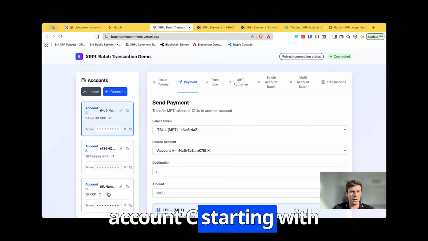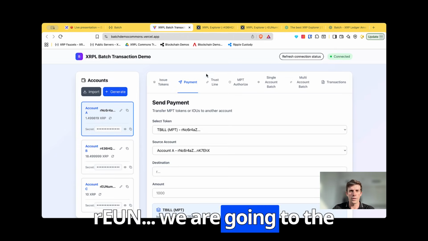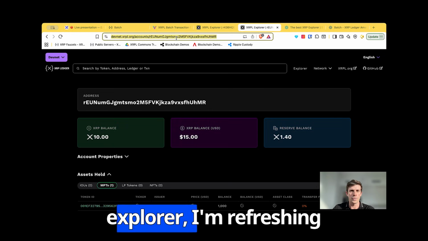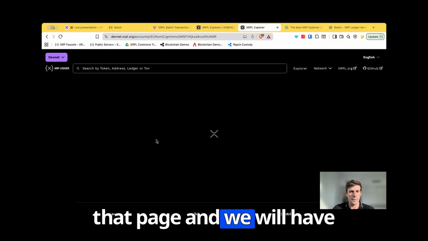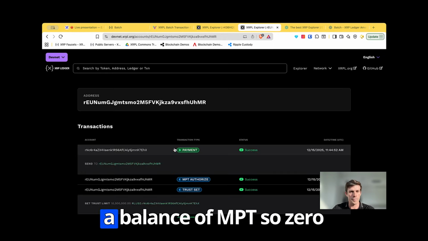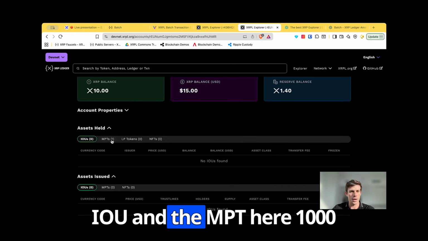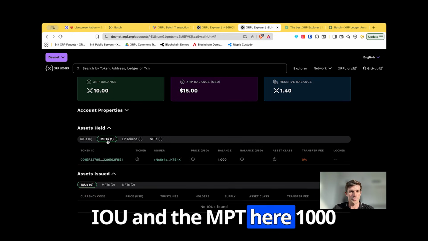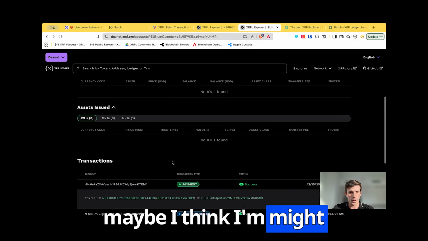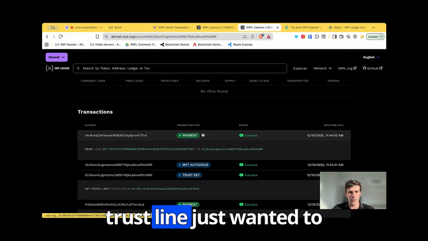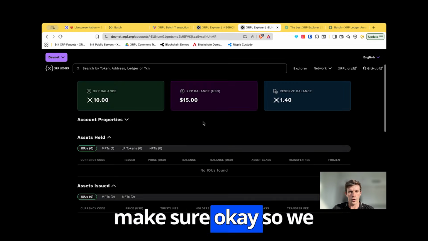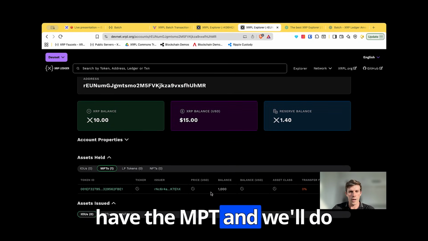For the account C, starting with REUN, we are going to the Explorer. I'm refreshing that page, and we will have a balance of MPT. So 0 IOU and the MPT here, 1,000. Actually, let me check. I think I did the trust line, just wanted to make sure. Okay, so we have the MPT and we'll do the swap.